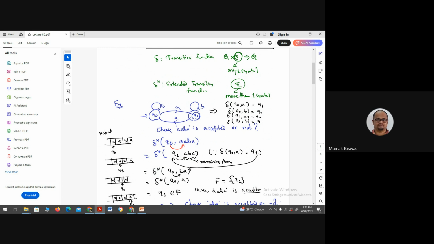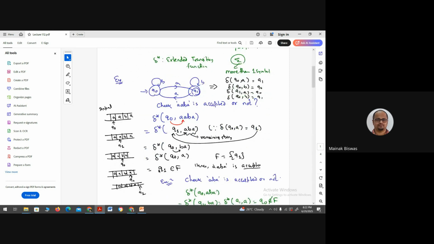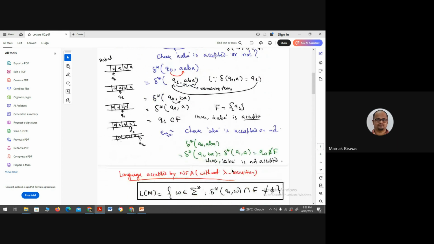B again, it remains in Q0. So it remains in Q0 on B. Q0 on A again goes to Q1, and we see Q1 belongs to the final state. So we can say that AABA is accepted.